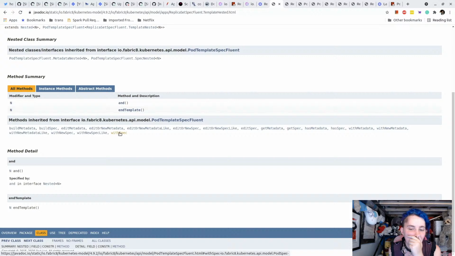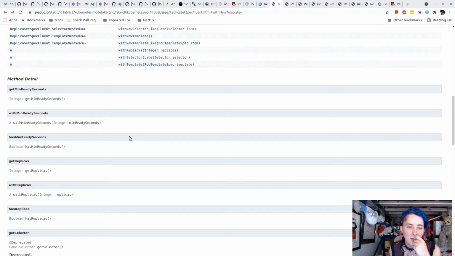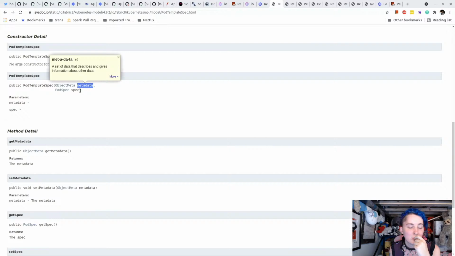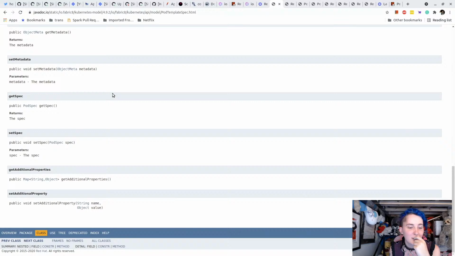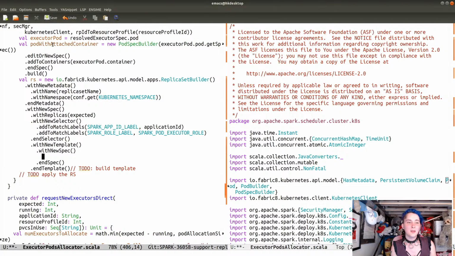Oh wait, with new template like, this is a pod template spec instead of a pod spec. Okay, pod template spec. Easy enough. Except for this metadata, that might be important. Okay, wait. No, I made one. Okay. So this is type pod spec.